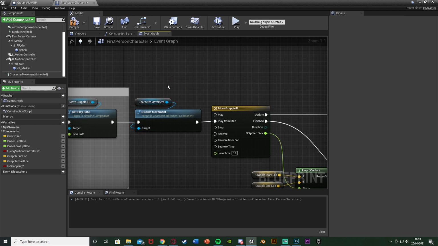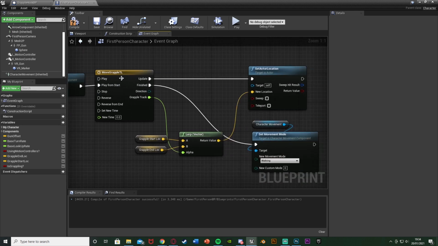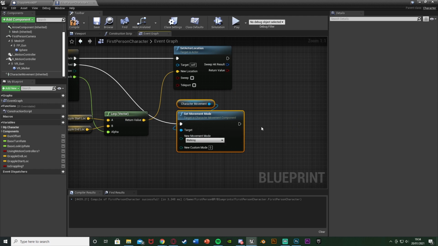So we're disabling the movement so the player can't move around while they're traveling, because then that would kind of mess it up. They'll move off course, it will break, and you can't really move on a grapple hook anyway, so that just makes it more realistic. And again, when we finish, we want to set the movement mode back to walking so the player can move around again, and then they start falling once they hit a vertical surface or anything like that.